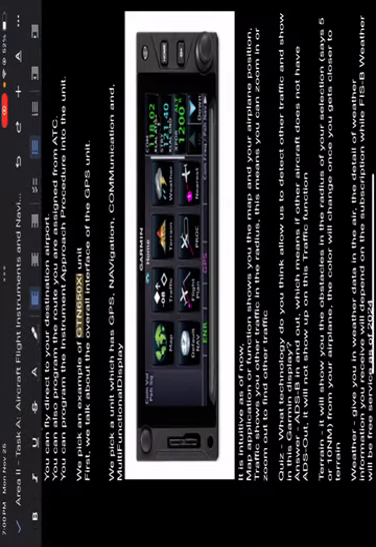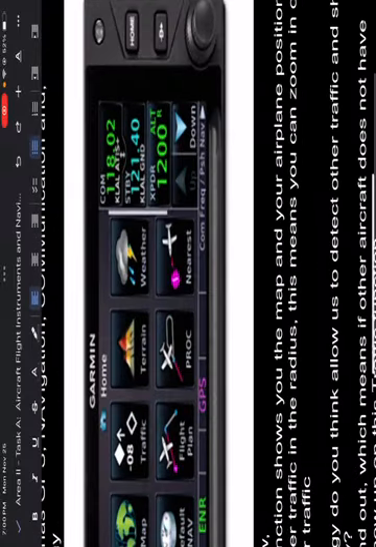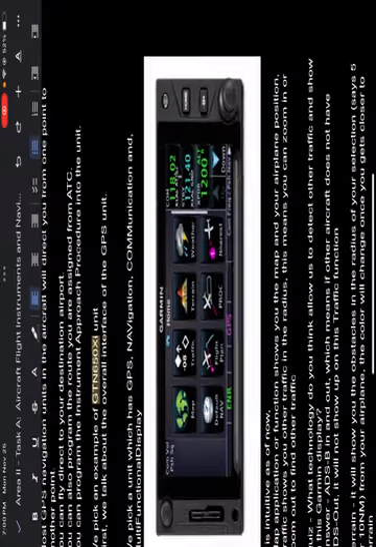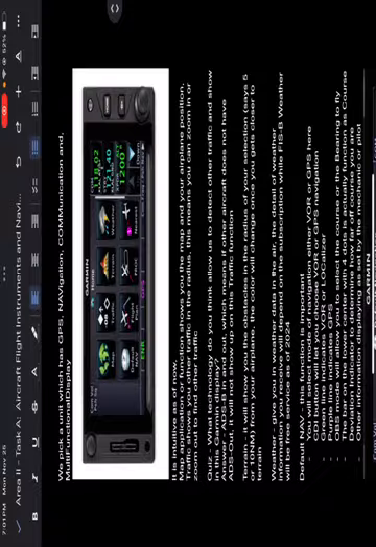All right, now the next application you can see is going to be the nearest. The nearest application or function is just like the name says again. It will show you the nearest airport, the nearest navigation facilities such as VOR, and it will also show you the nearest waypoint.